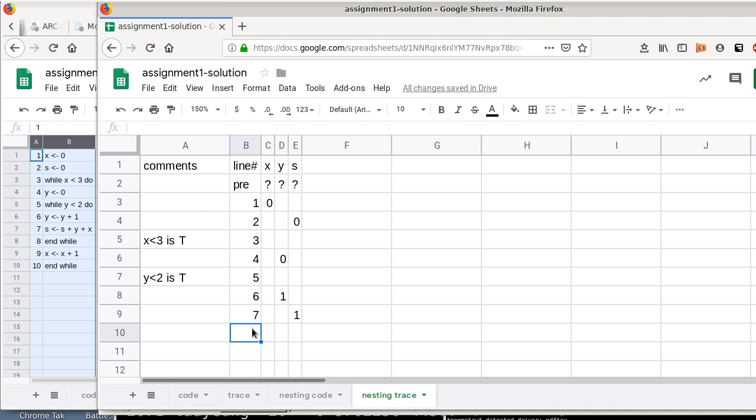So from line 7, we go back to line 5. This is an important transition because we have to know where to go back to. So is the condition true or false? It is still true because our y has a value of 1 at this point. Then we go back to line 6. Line 6 increments y by 1, so it becomes 2.